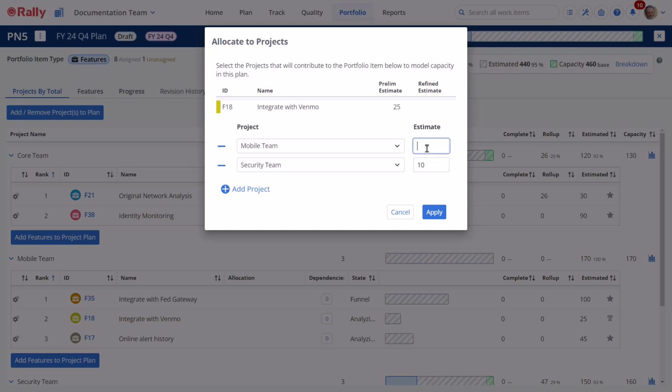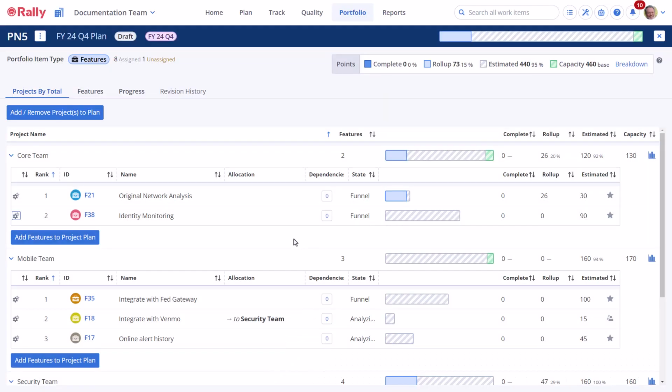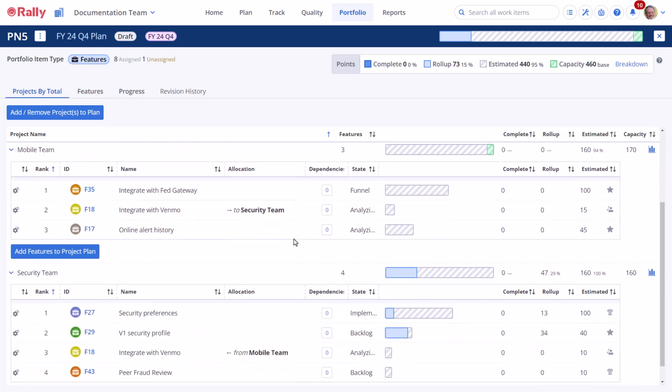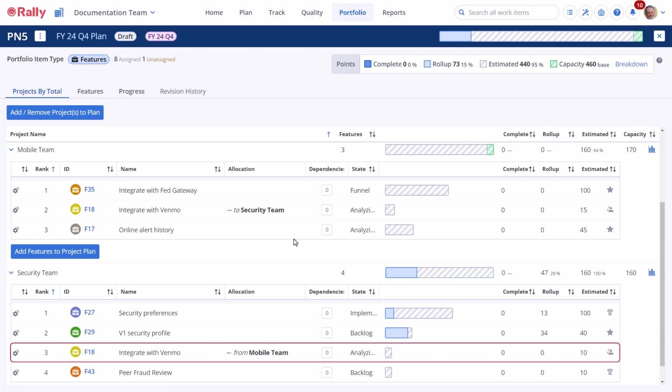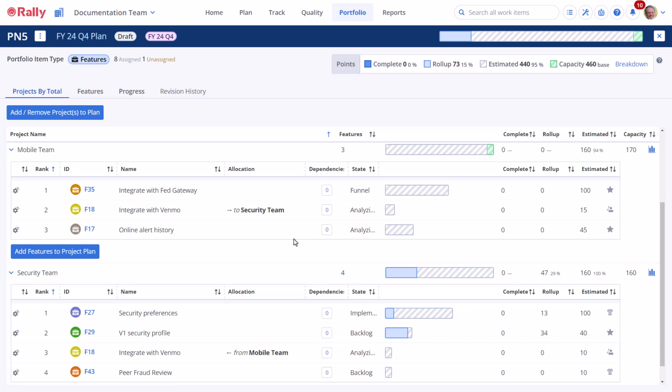So let's change the mobile team to 15 points. And now the mobile team is showing 15 points toward their capacity, which brings them down to 94%. That's still a little high, but we're going to call that good for this video. The security team is now showing 10 points for that same feature. And notice that the allocation column in the mobile team now indicates that there are allocations to the security team. And in the security team, there's an indicator that there are allocations from the mobile team.